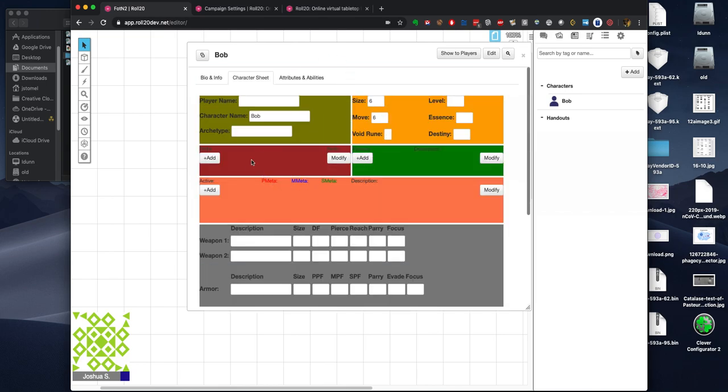Currently, it's just using some random color backgrounds for the different sections. Player name here, I'm just going to keep things nice and stable, I'm going to call this Steve. And let's say the void rune is physical. We'll make them level 9 with an essence of 5 and destiny of 2.